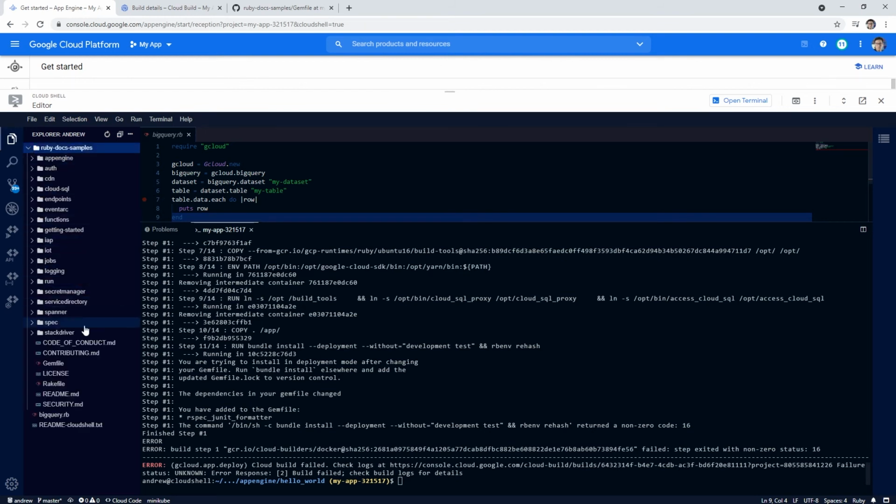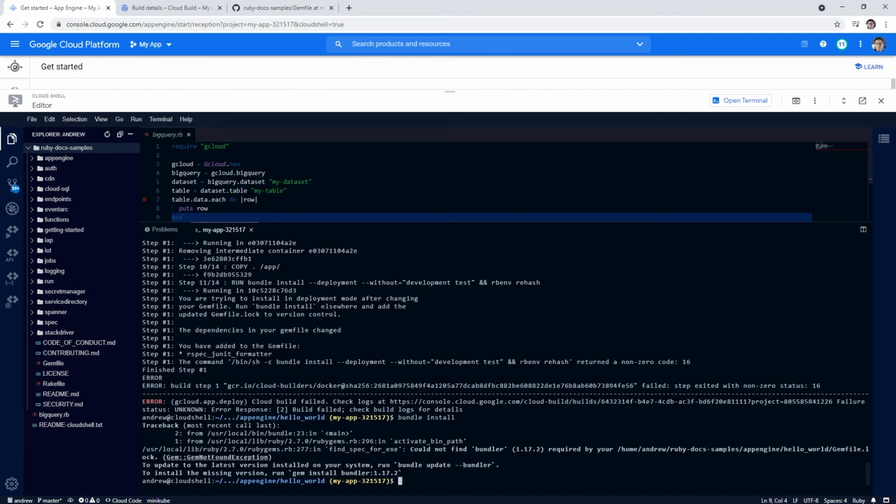So if I just expand this here, yeah, notice there's no gemfile.lock or gemlock file. So we'll do bundle install, and this time we'll just be a bit more thorough about its read. So could not find bundler required by your home directory to update the latest version installed in your system. Do bundle update bundler. So we'll do bundle update bundler. Let's see if that works.